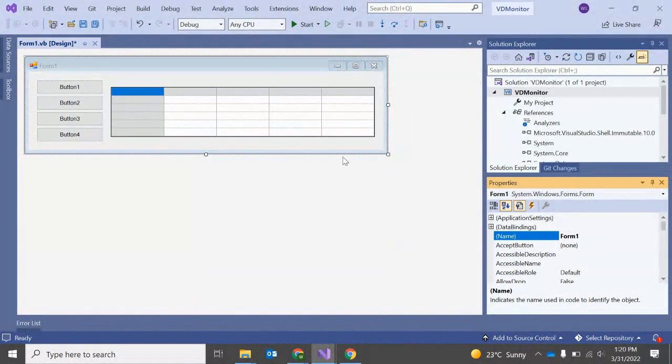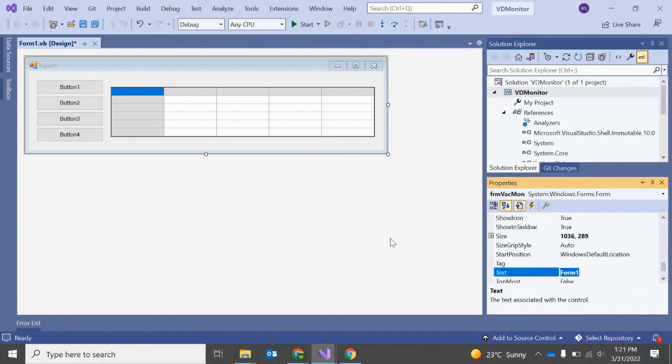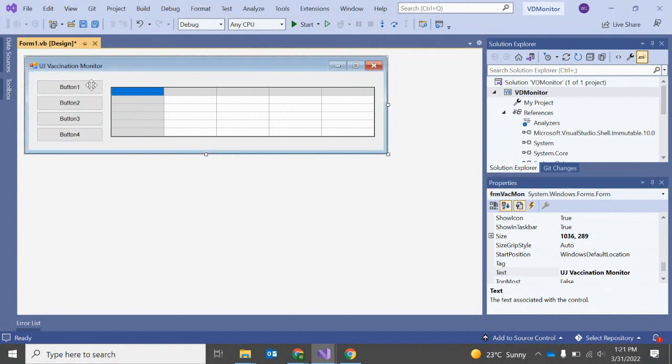Right, now obviously I need to do the settings for this form. And so I'm going to start with the form, which I've selected. And all of you know how to do this already, but you get to watch me do it. So I'm going to call it form, and I'm going to call it VacMon, okay? Because it's the vaccination monitor. And over here in text, I'm going to call it the UJ vaccination monitor. Right, so there is my form setup.